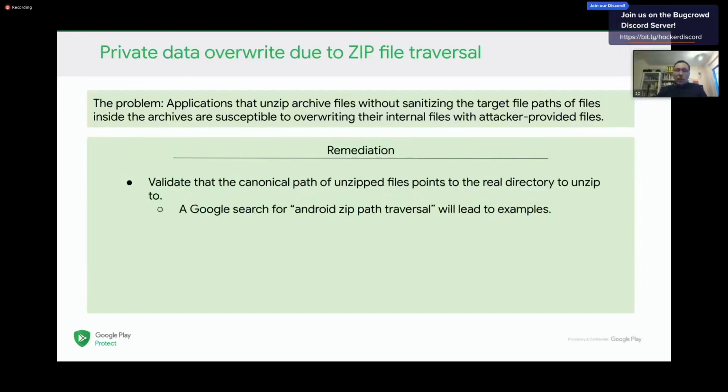For developers, they need to validate that the canonical path of unzipped files actually points to the directory they want to unzip to, because otherwise it's attacker controlled. You can Google for examples on how to do that. Android zip path traversal. There's some really nice examples that are out there, people have written up. So if you know upfront as a developer that this is a vulnerability, which many don't know, then you'll be helped using these tutorials and blog posts that I found with the same query.